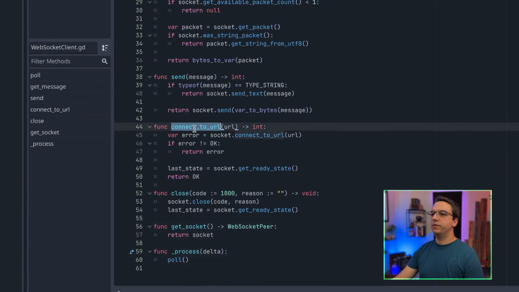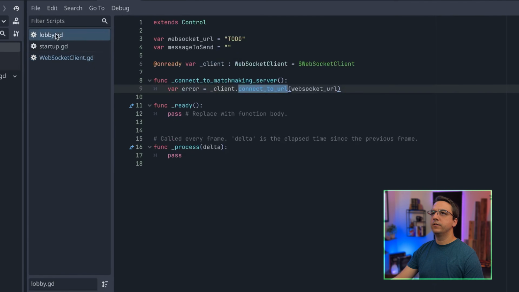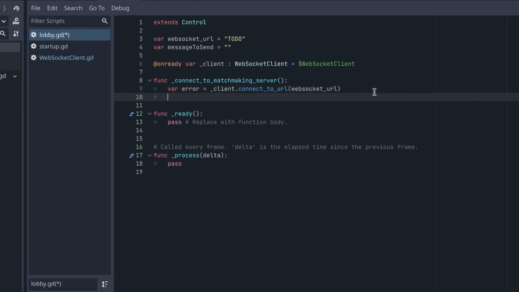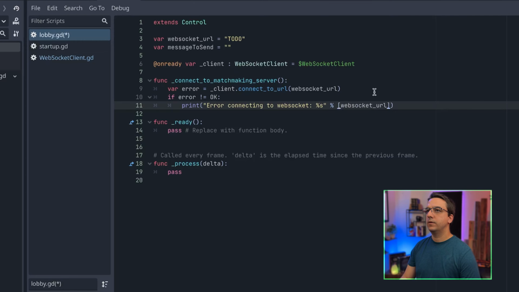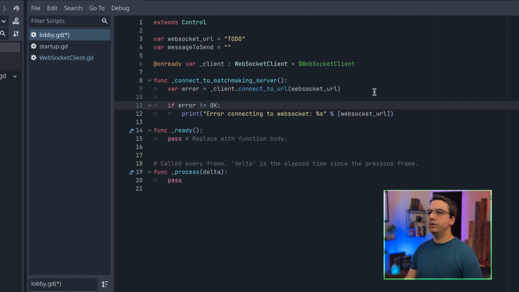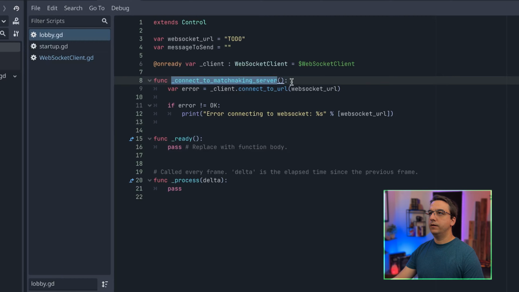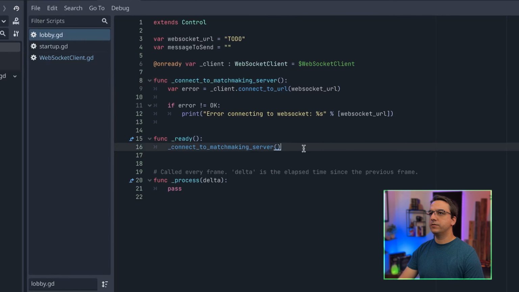So you can see we're calling this connect to URL. Okay, we'll just print out an error if we're unable to connect to it so that we know what's going on. And when we join this scene, we can go ahead and just call this so that we can immediately connect to our matchmaking server.